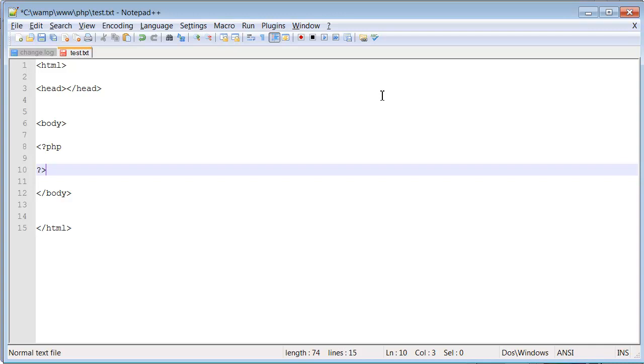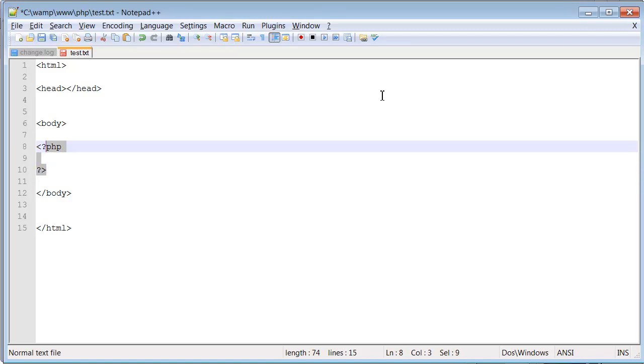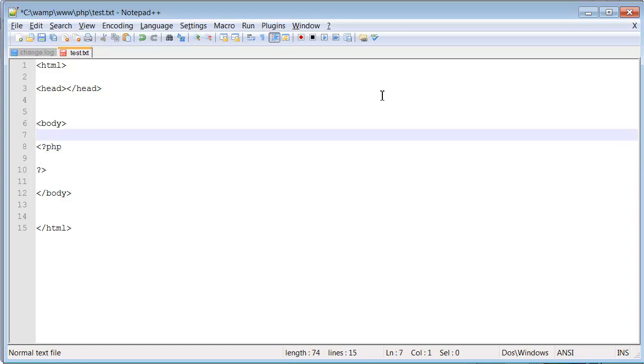So when I save this program as PHP, and when a browser requests this program, the server knows that anything within this block, which is highlighted in dark gray, contains PHP code, and the server should accordingly process that. So that is why we write this.